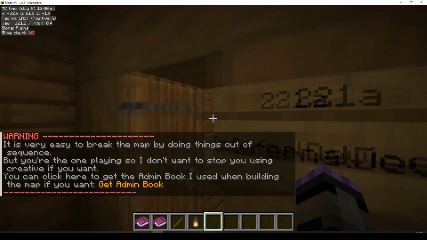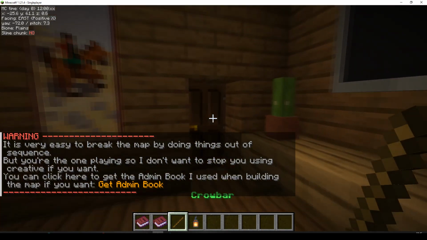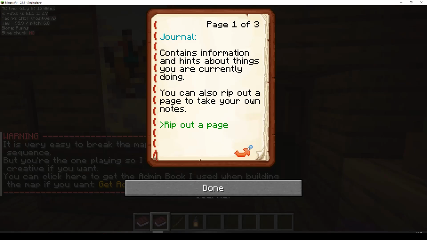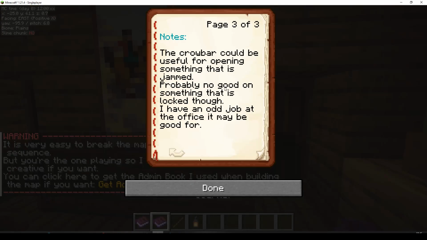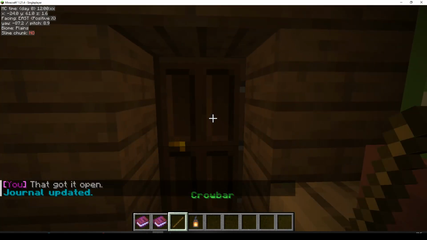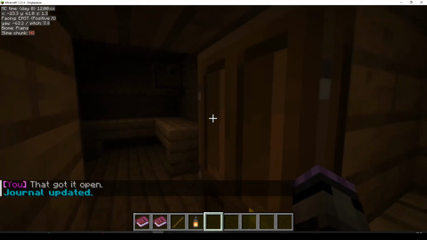And we've got our crowbar. Let's just unjam this door. I think crowbar says it's... Did it say it's good for... Probably no good on something that's locked. Right, so if any of the doors say this is locked, that's just something so the player doesn't keep checking. I mean, they probably will anyway, but it's only for something that's jammed, not for something that's locked. That got it open. Yeah, haha.